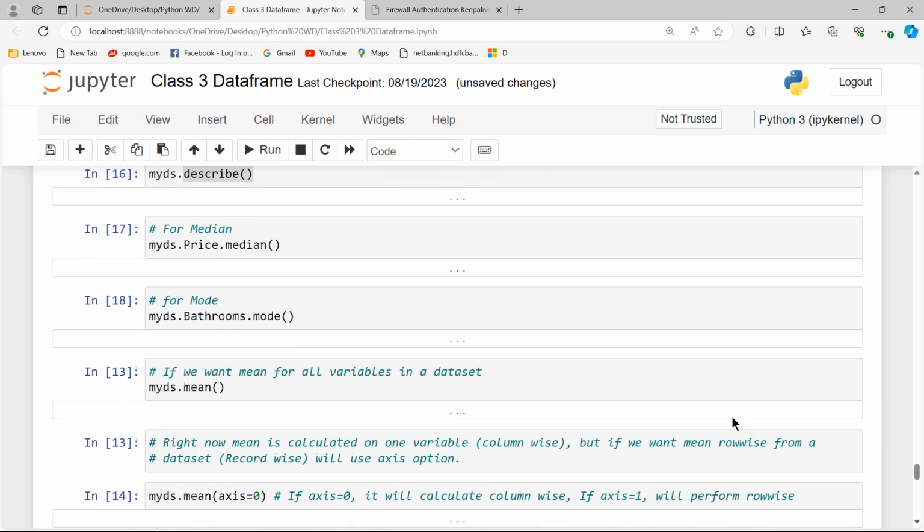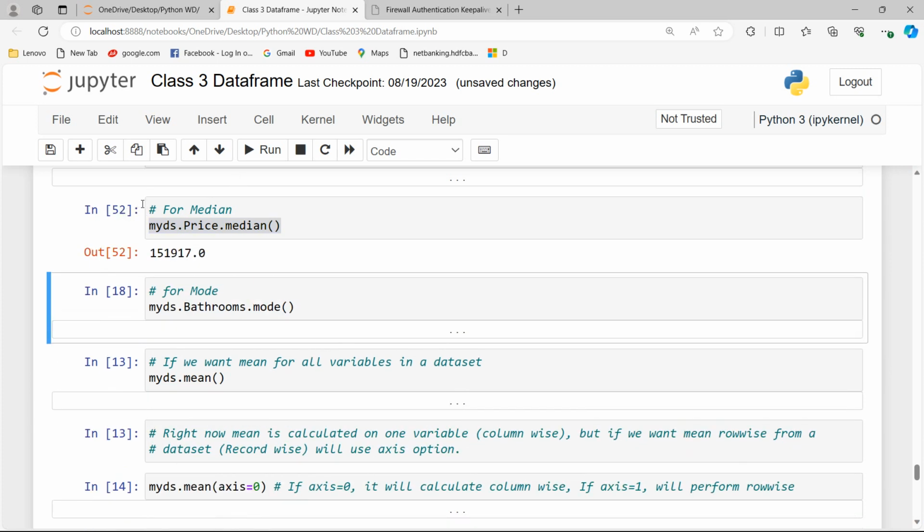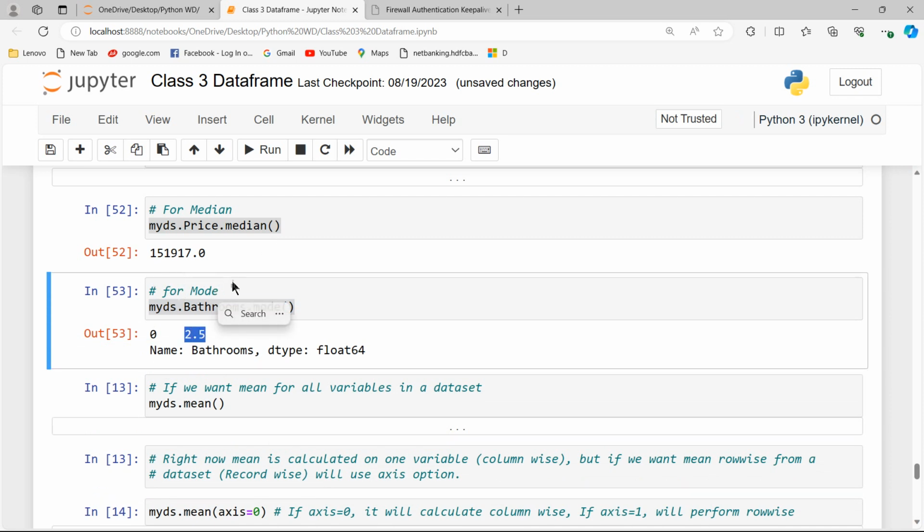Okay. Now for median, you can write dot median, and we can run this command. We'll get the median price of all the flats. So the median is 151917. For mode, dot mode. I want the mode of bathrooms. Okay. So see, this is my variable in the data frame. Dot mode. So if I run this, see, 2.5. The most common number of bathrooms is 2.5, two full bathrooms and one small bathroom.